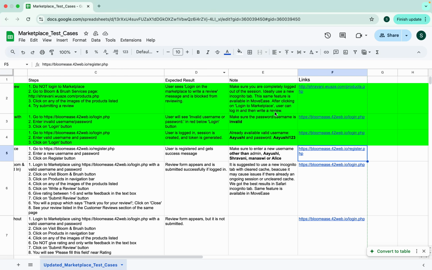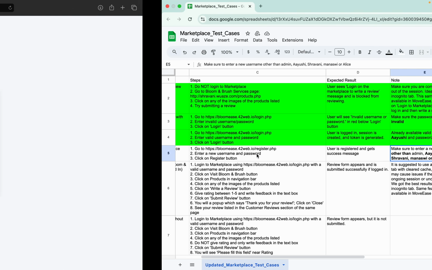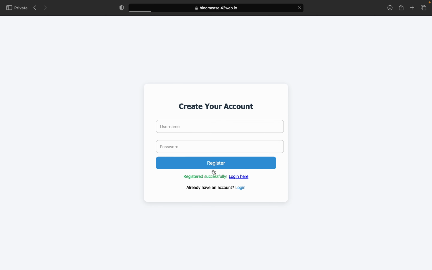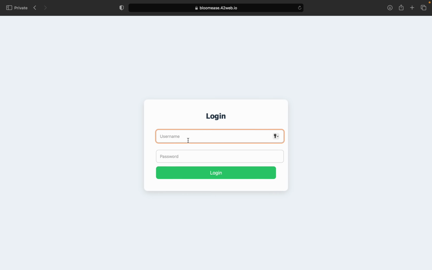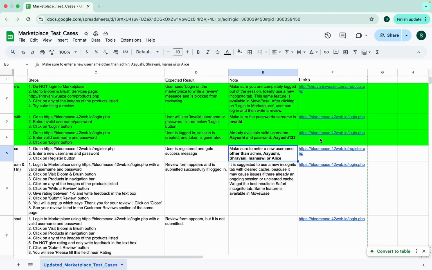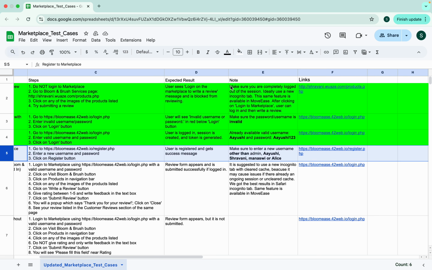So for example, I'll give test one again, but this will be a valid one now. So test, with the password the same as the username. Okay, I'll register. So yeah, I have registered successfully, and I'll try to log in now using this. So yeah, it's working. Now I have a user called test. So yeah, the user is registered and gets a success message.